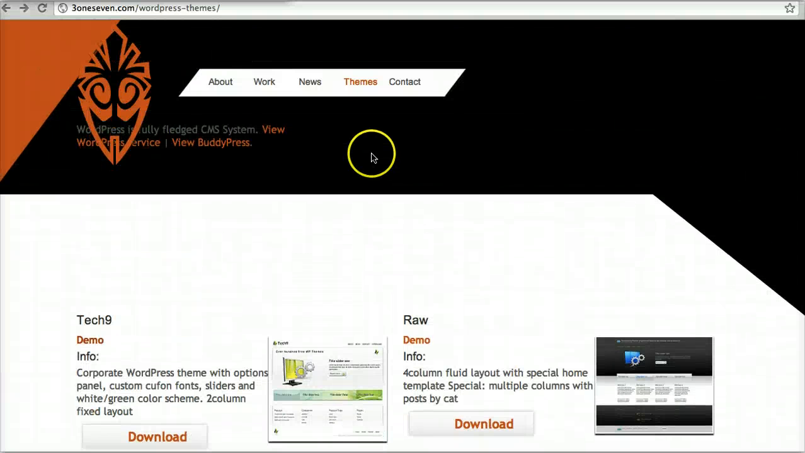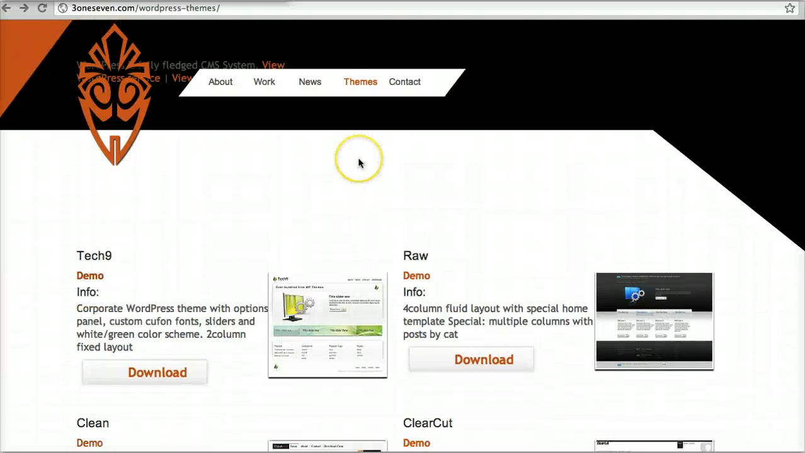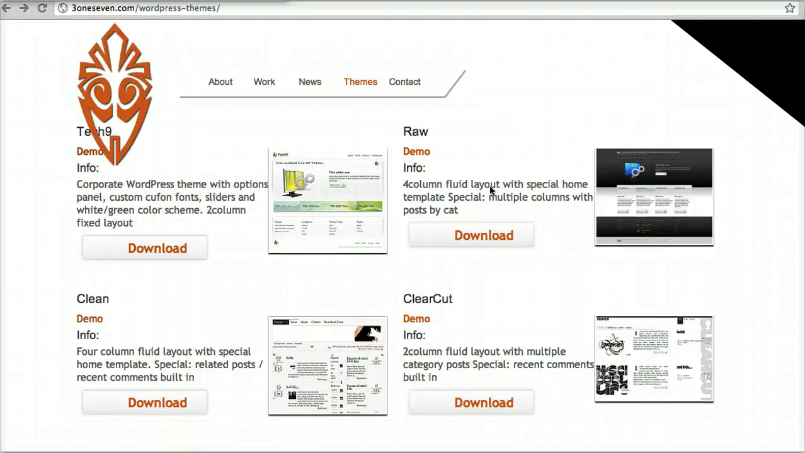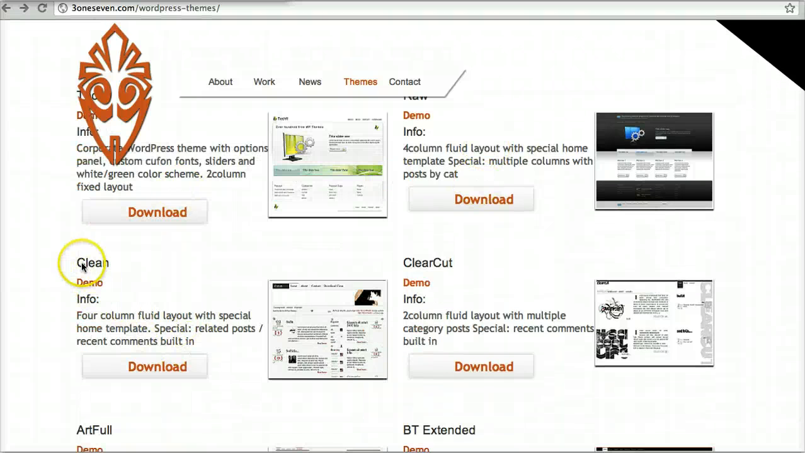Now, for the sake of time and to keep this short, I'm just going to highlight one particular theme. But do check out her collection. These are free to download and well worth having a look at. The theme I want to look at is called Clean.